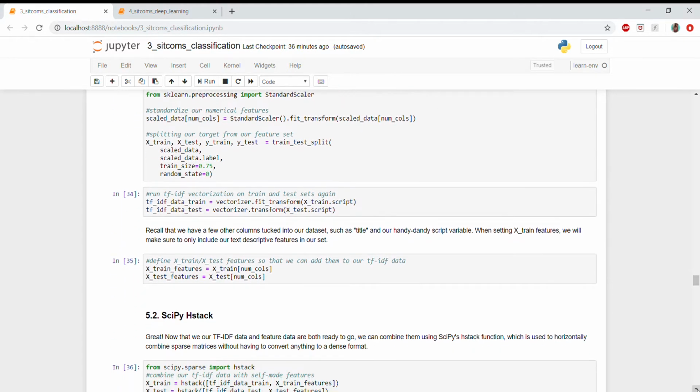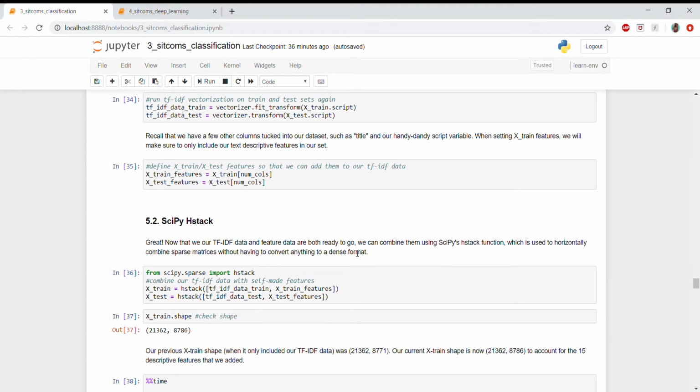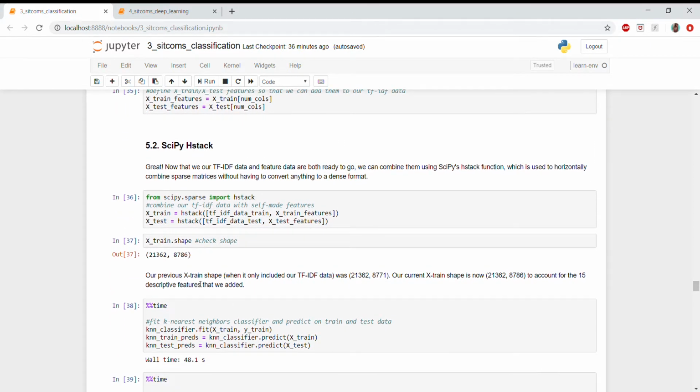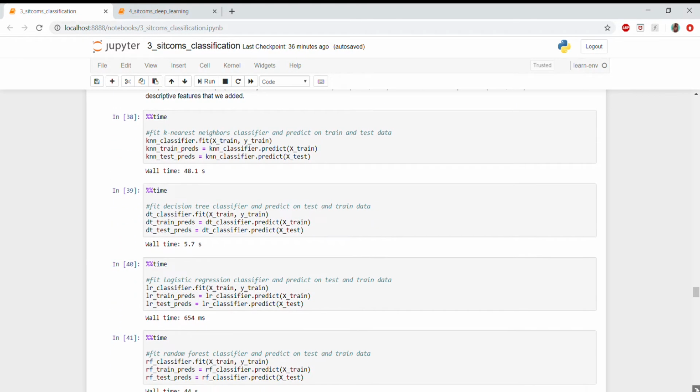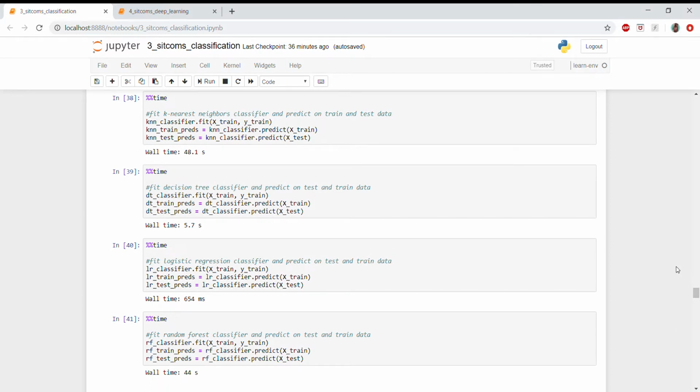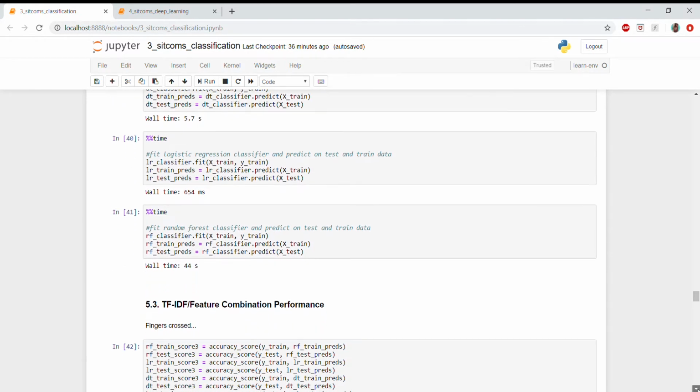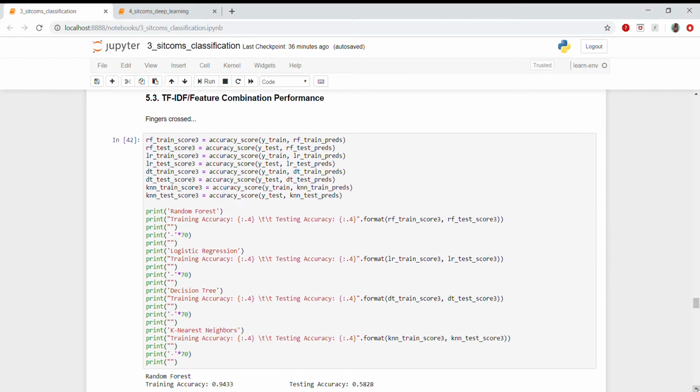And then I went ahead and used a function I hadn't used before, which is SciPy hstack, which is used to horizontally combine sparse matrices without having to convert anything to a dense format. Check our shape. As you can see, this number over here is increased by about 15 to account for the 15 new features that we added. And then I ran our classifiers with the exception of, again, multinomial naive Bayes because of the negative numbers thing, and also I omitted a support vector machine because it took a long time to run and it wasn't performing very well on our other data anyway. And I was impatient at this point in the project.